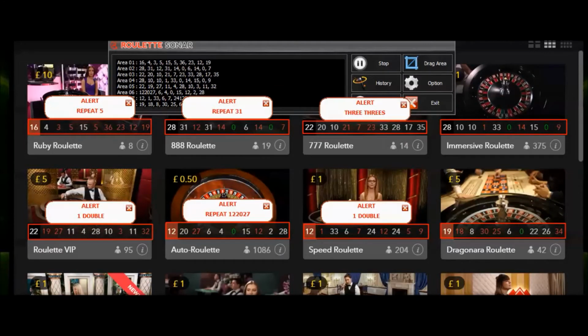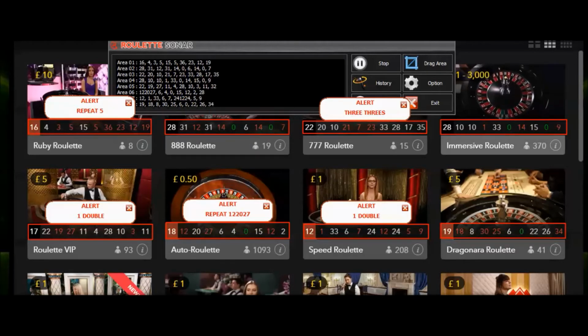Repeat of the number 31 on this particular table here. There it is, 2 sets of 31, so do with that whatever you wish. And now we have a situation where we have 3 3s. So it's actually gone back further, and this is because we've only just opened up the software. So technically there's 4 there. But what it's seeing is black, black, black, red, red, red, black, black, black.